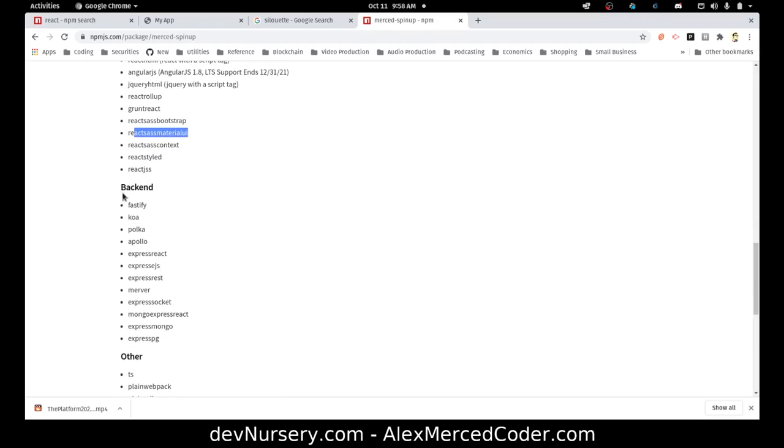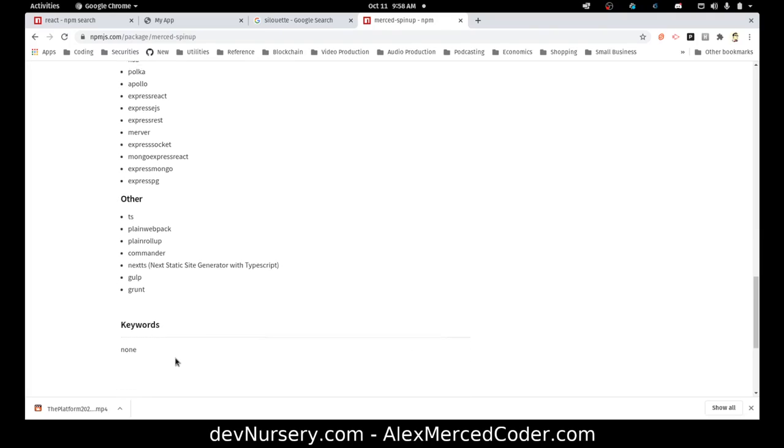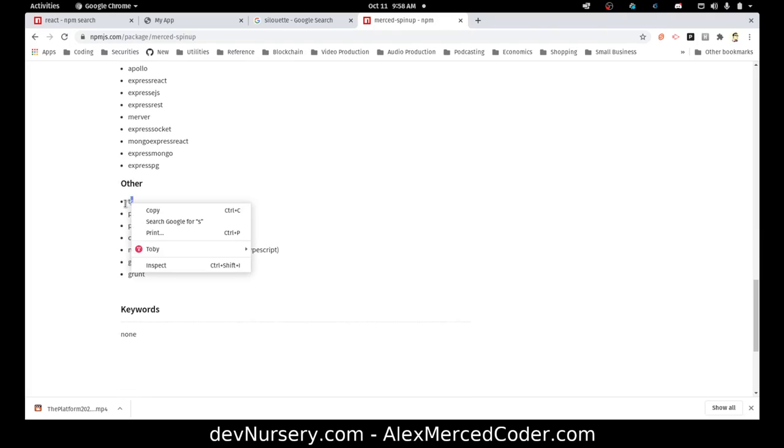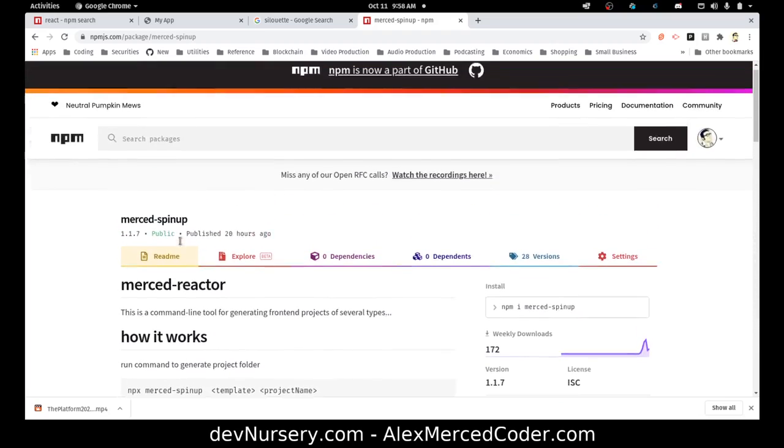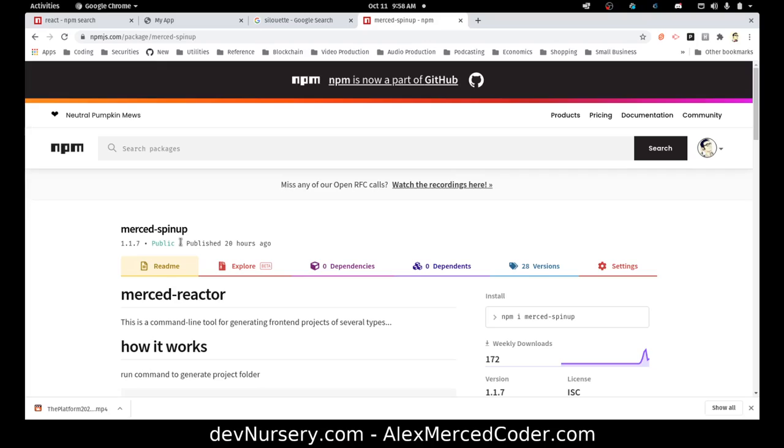There are also backend templates for Fastify, Koa, and a whole bunch of different Express ones. Then some miscellaneous ones like a basic TypeScript setup, a plain Webpack or Rollup setup, a TypeScript Next setup, Gulp, Grunt, Commander, which is for making CLI applications or CLI tools. So basically, this is a great way to spin up a new project with a nice template to get you started.